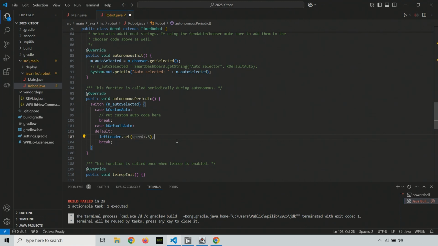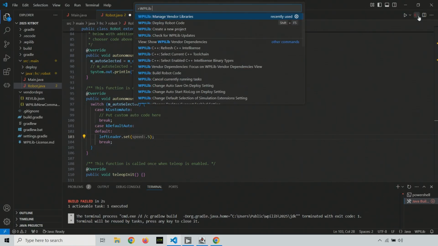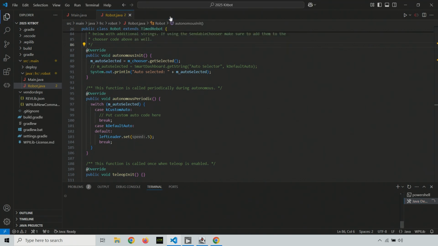Now, I'm going to build this program, and while it's building, we're going to talk about why this is not the best of programs. So click on the WPI Live icon again, and we're going to choose deploy robot code one more time. If it's not there, remember start typing deploy, and it will show up. So this is going to build, and it is going to deploy.